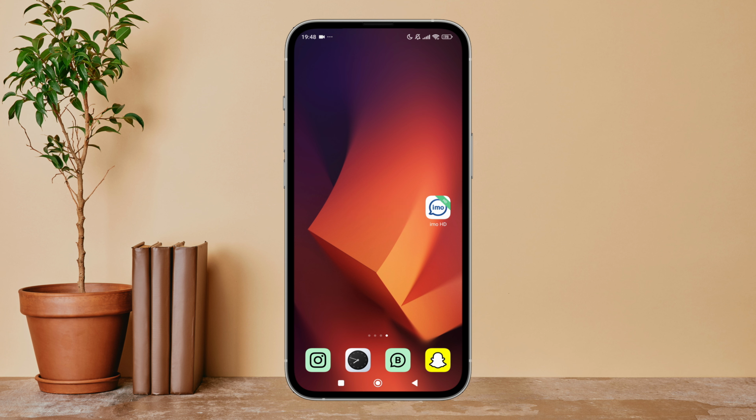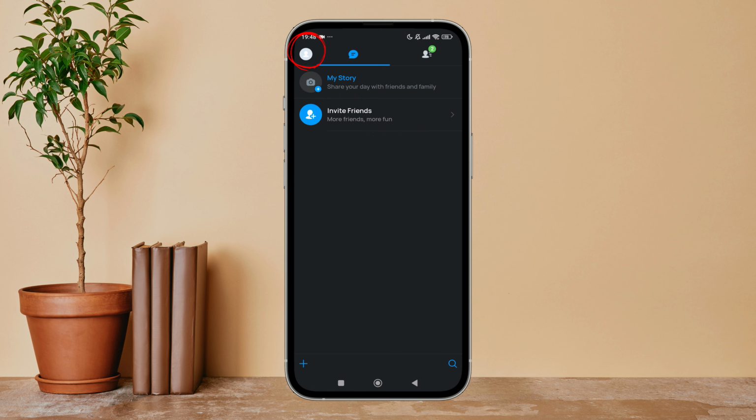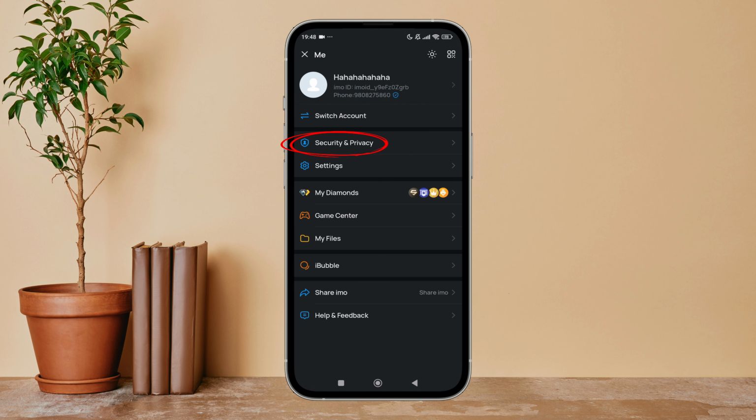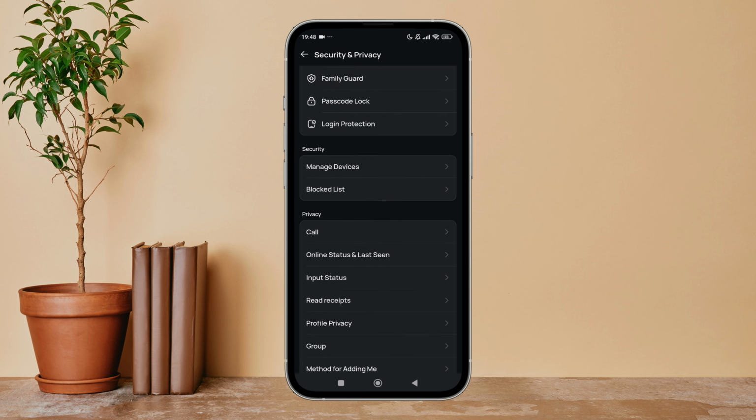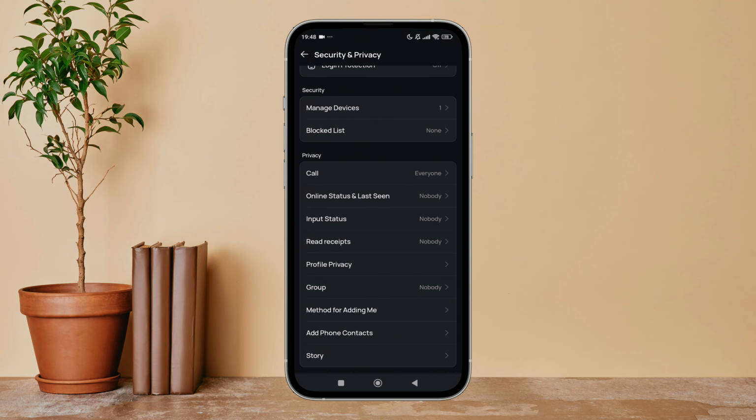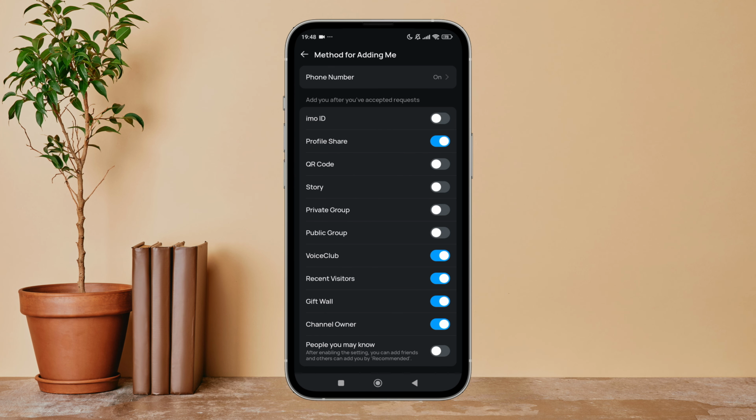Firstly, open Emo HD app in your device. Then tap on your profile icon. Next tap on security and privacy. Then scroll until you find method for adding me. Next tap on it. After that, you can see the option of profile share. Turn off it by tapping on it.